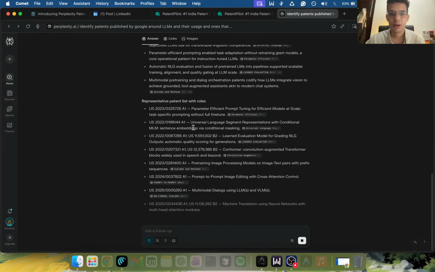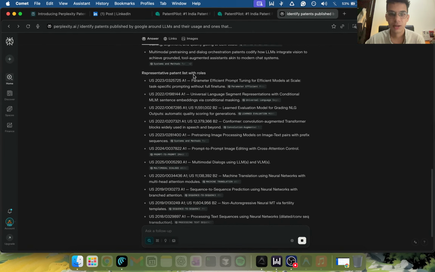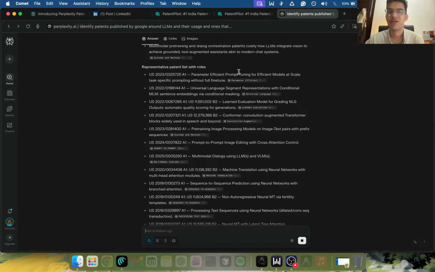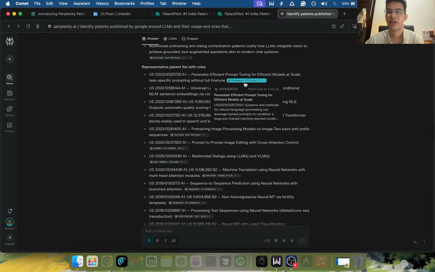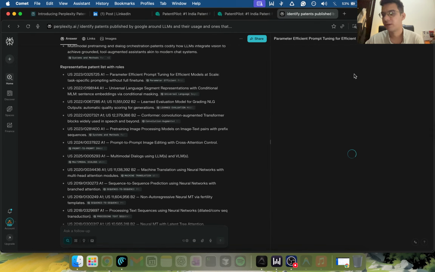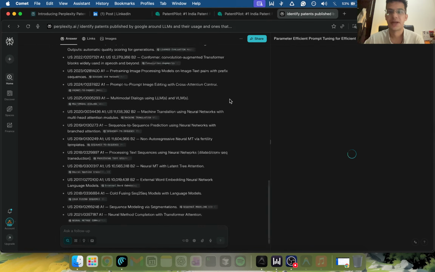Parameter efficient, and so on. So these are all of the patents. Parameter efficient prompt tuning for efficient model scales. Does it render the patent for me? If it does, that's good. I think it is trying to.